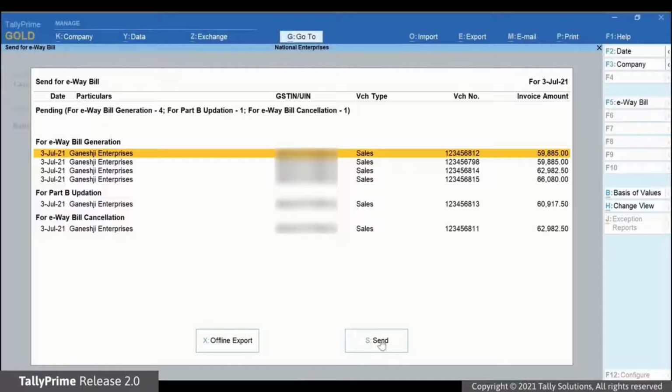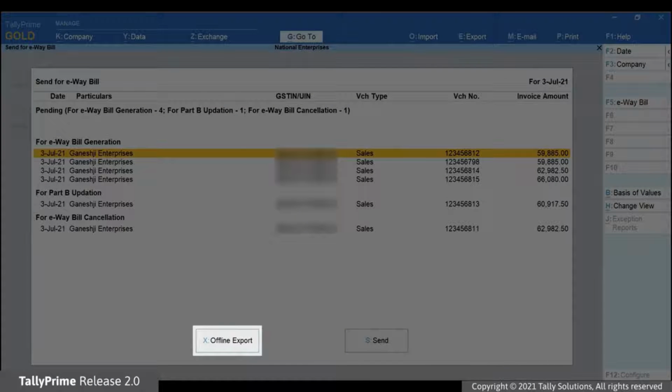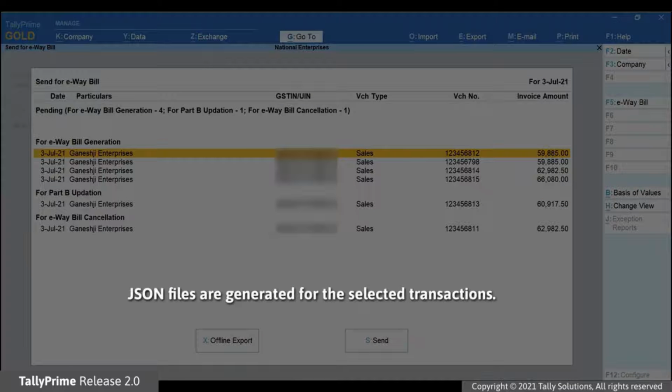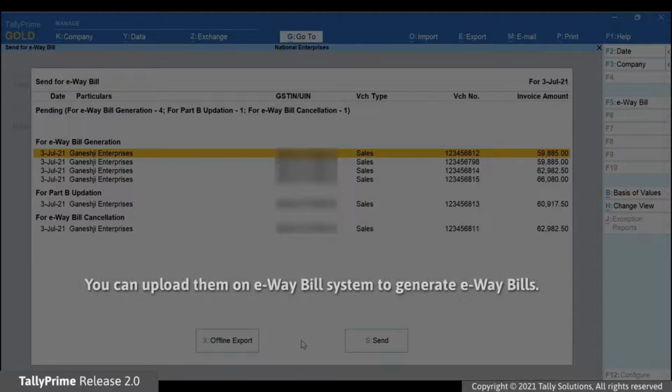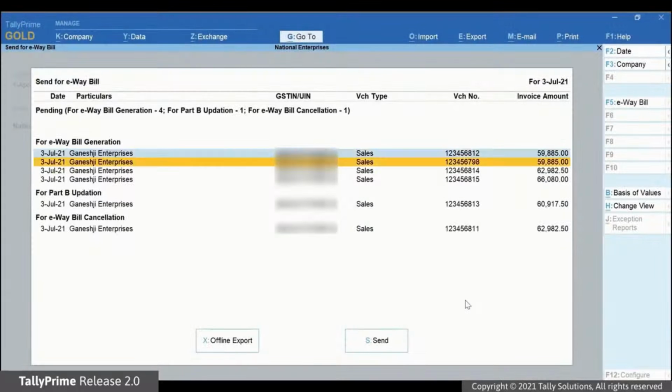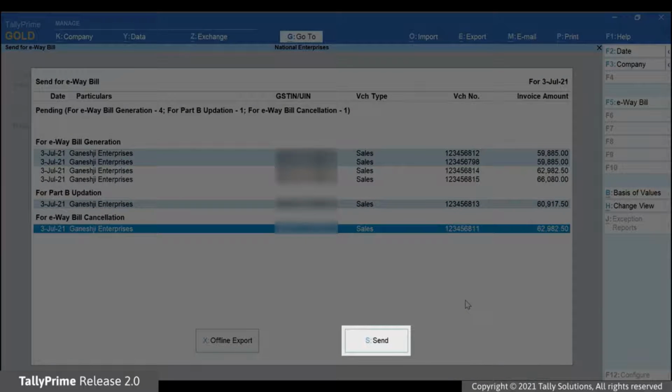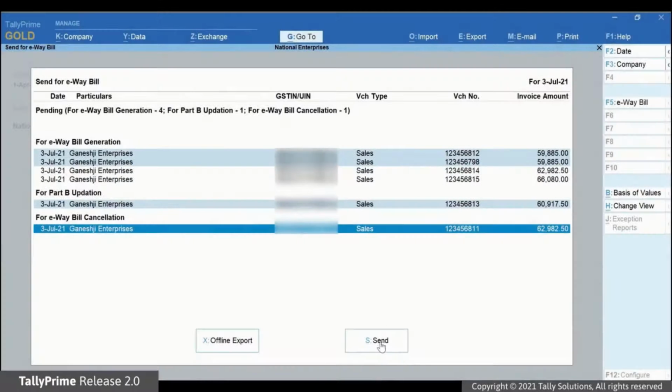If you want to generate e-way bills offline, then click Offline Export or press X. As a result, the JSON files for the selected transactions will be generated. You can then upload the JSON files on the e-way bill system to generate e-way bill. For online e-way bill generation, click Send or simply press S.